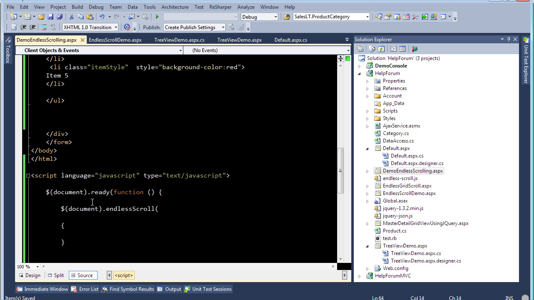I'm just going to use some basic options. I'm going to say bottom pixels. When are you going to fire the event? Well, when the bottom pixels are 300. Then the callback event. This is the event that will be fired when you scroll down.